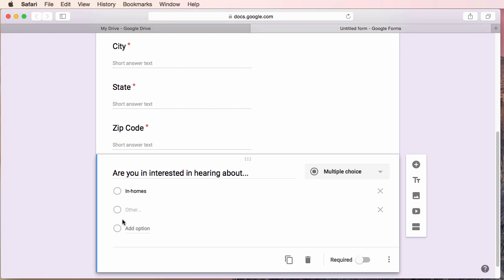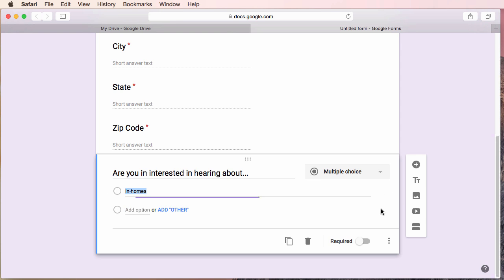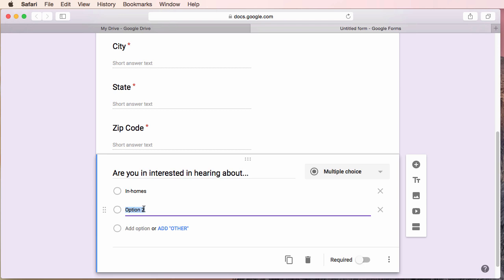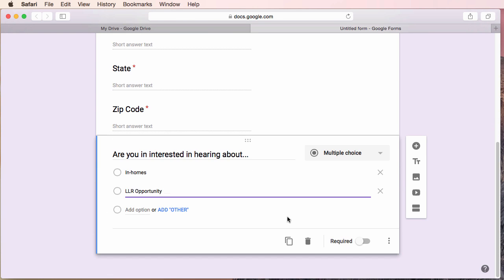Wait, it's not allowing me to do that for some reason. Hold on. There we go. LLR opportunity. So consultants. Those are just some different things that you can put here. You can put free shipping. Anytime you want to delete, you can just delete it out right there, or you can trash out a question.